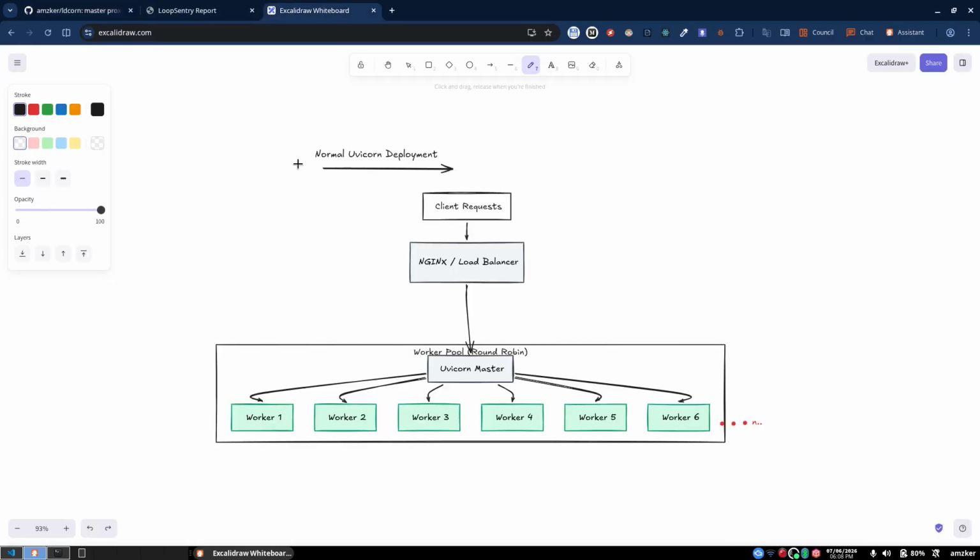So in a normal Uvicorn deployment, you have your load balancer and nginx. The client sends a request to the load balancer, then it moves to nginx, and then you have your application running here. This is your app. Uvicorn or the OS itself handles the round robin for the workers you created, depending on your CPU. For example, we have 6 workers. A request goes round robin, and whichever worker is free takes up the request.